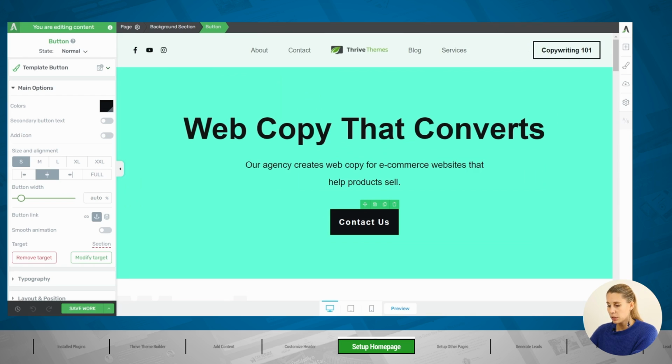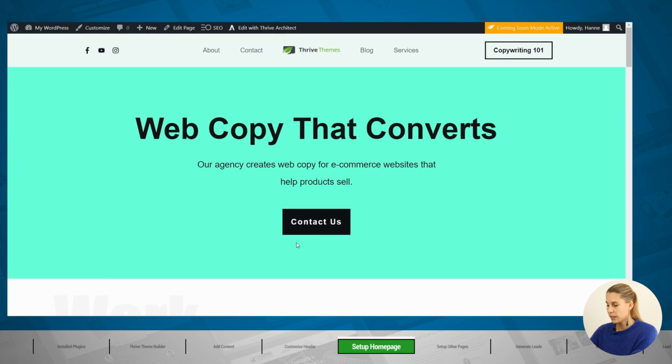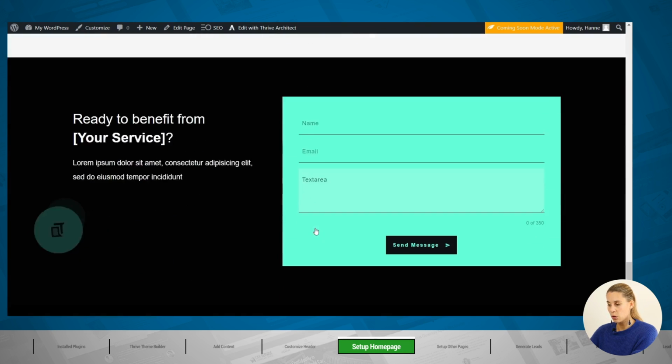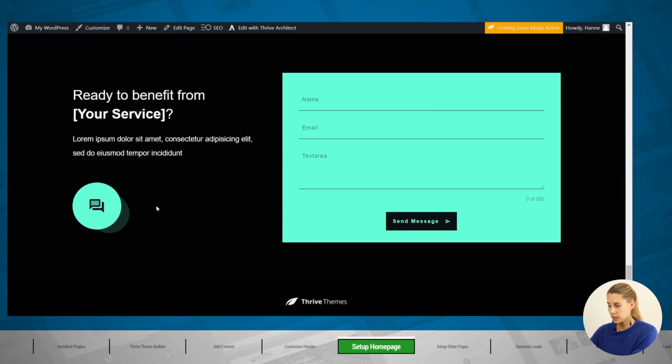If you want this to be a little bit softer, then you can add here the smooth animation. Let's save this. And now when you click on this, it will scroll smoothly to the bottom section.